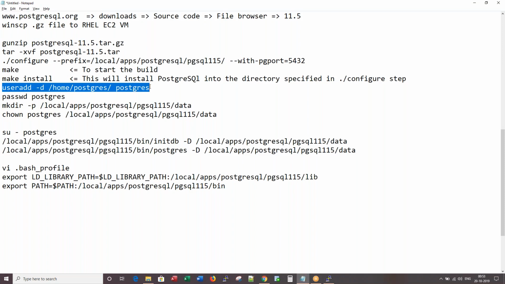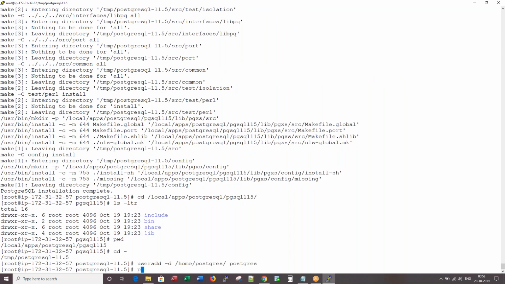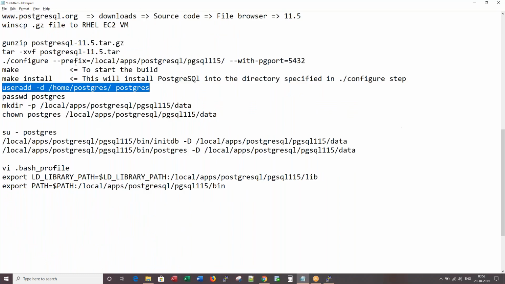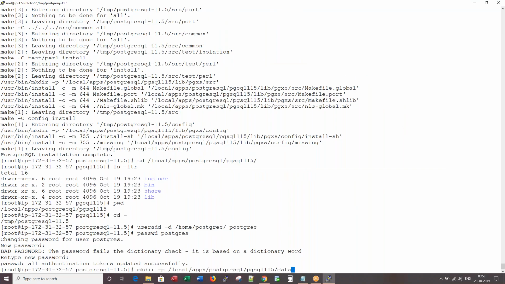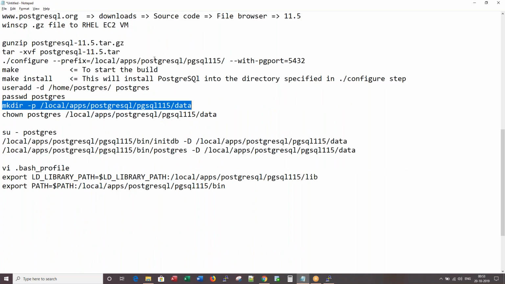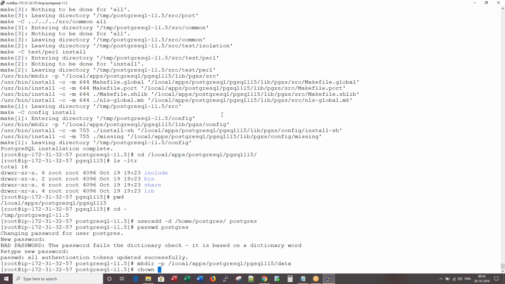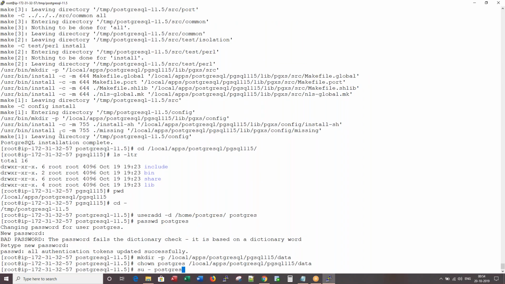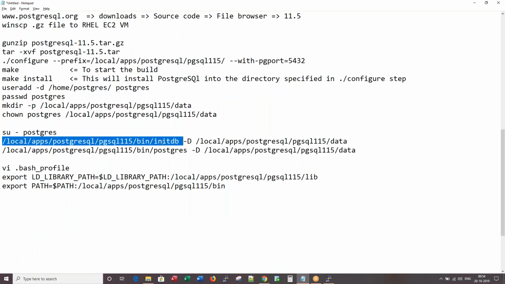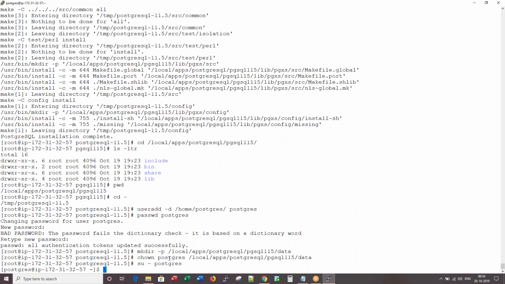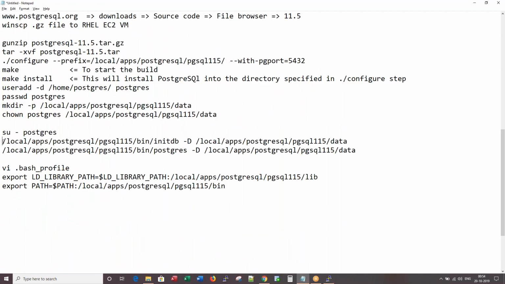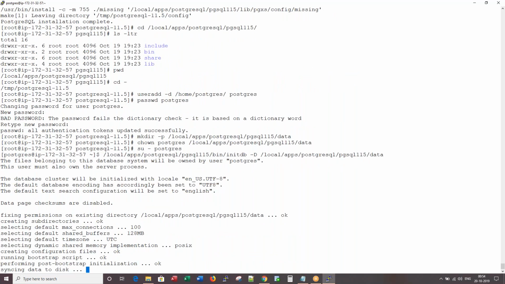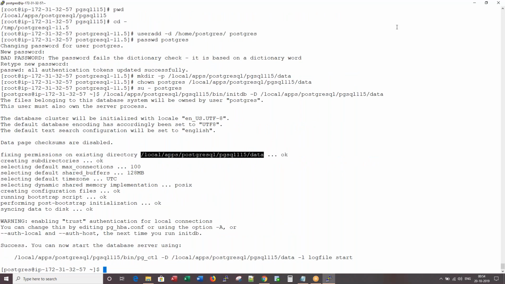So now let me add the postgres user. Let me change the password. Let me create a data directory. Let me copy this. Now the next step is I need to switch to postgres. You need to run initdb as the postgres non-root user. So I'm logging in as the database server owner, and all I do is run initdb. This is going to initialize the storage structures at the data directory level.